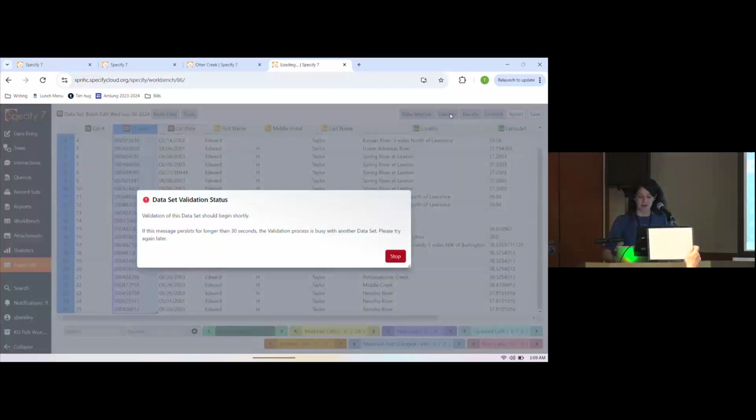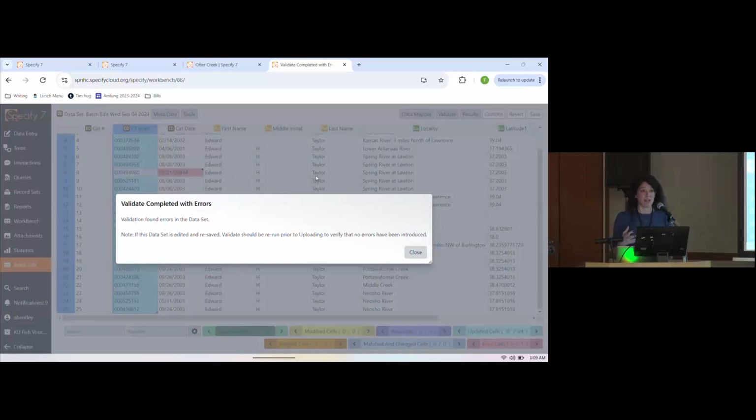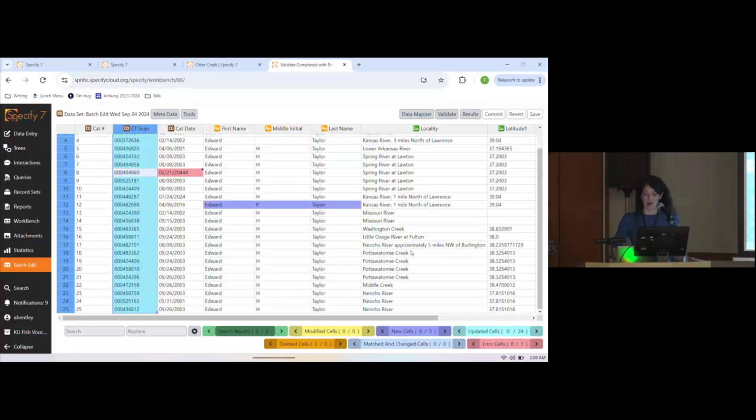Then I'm going to validate. And the validation process is going to let me know if there's any problems with my data set. It's going to let me know what changes I've made. It's going to let me know if things are going to be new. So it's going to give me all sorts of warnings again along the way.